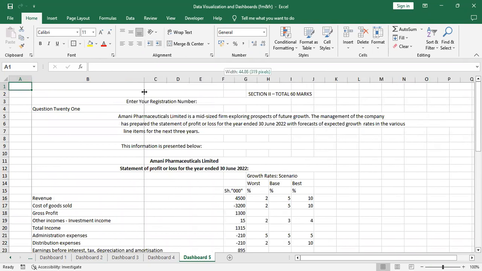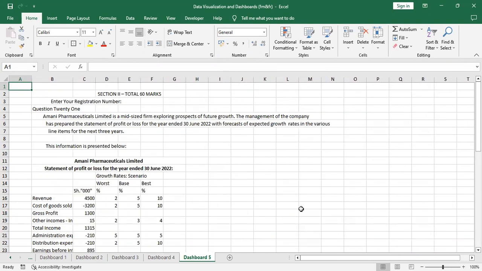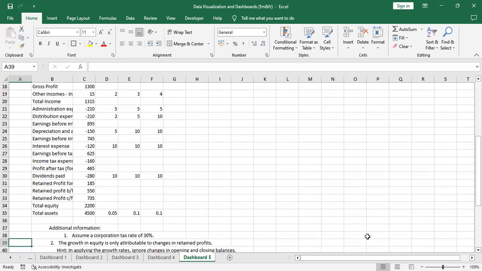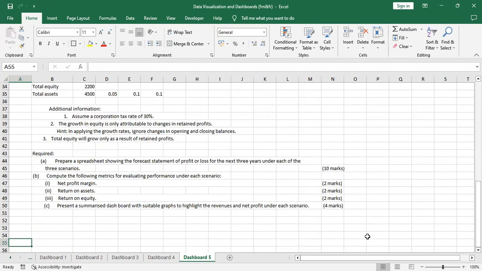So we have the pivot table. We have the one for the pivot table, and this one that was examined. This one was a scenario, and you are just asked to present a summarized dashboard highlighting the revenues and the net profit under each scenario. Actually, they told the metrics they want. So here there is no much problem.